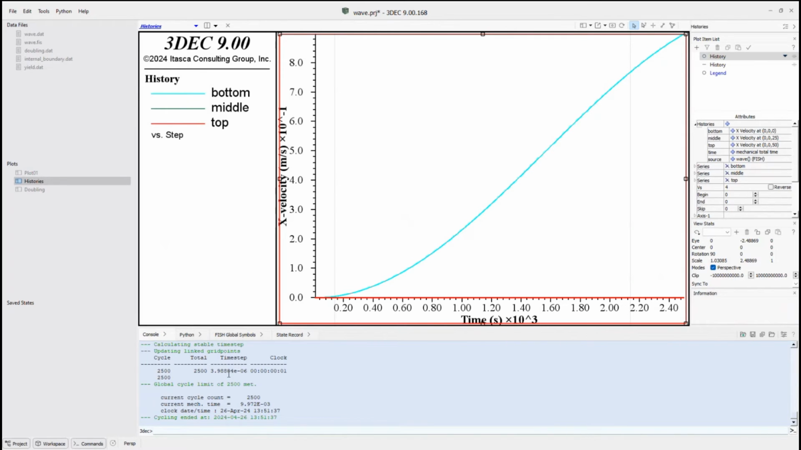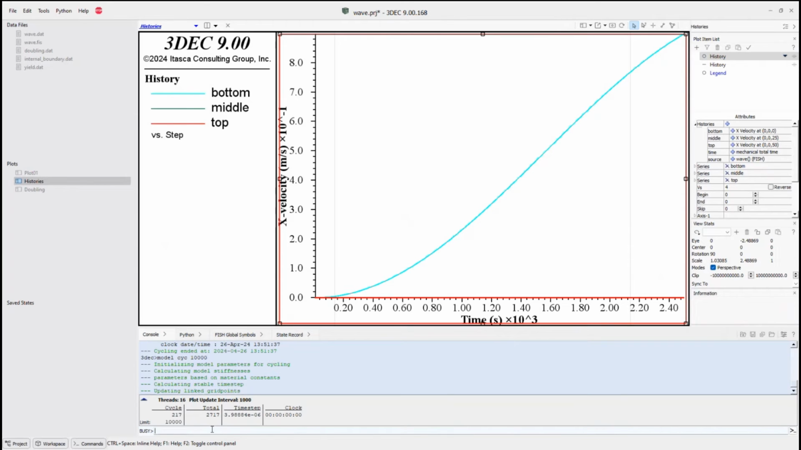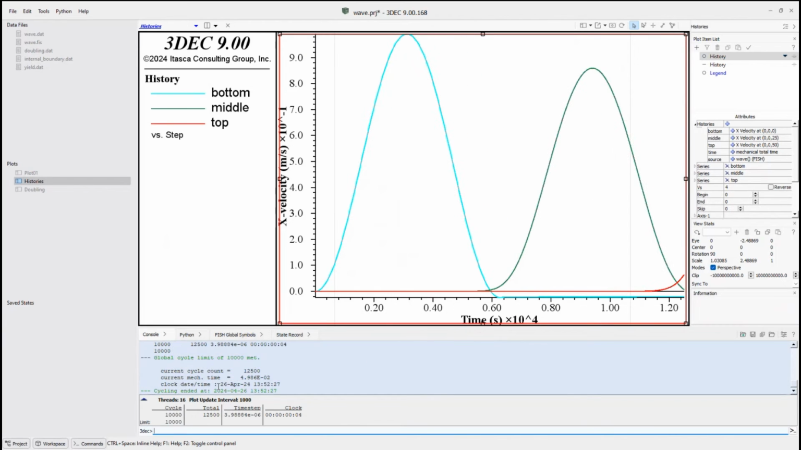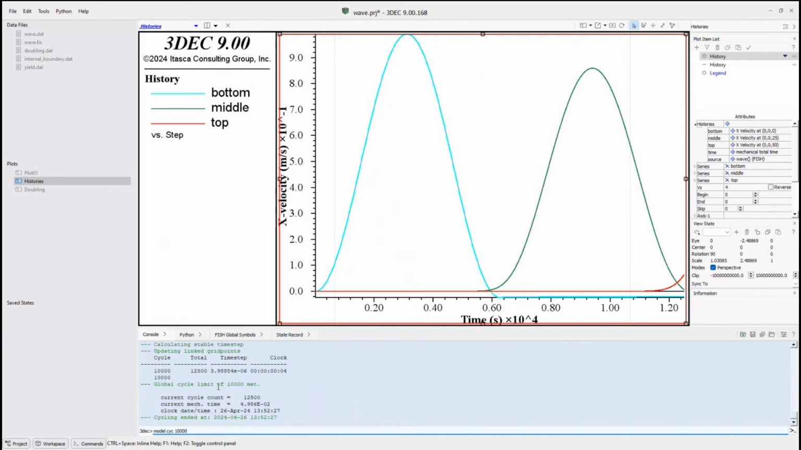So if you look here in the console, the time step is 3.9888 E minus 6. When we ran this last time, if we scroll up, the time step was 4.4 E minus 5. The time step is almost 10 times smaller now than it was before. So in order to finish my simulation, I need to run a lot more cycles. So I'm going to say model cycle, I don't know, 10,000. Let's do another 10,000.